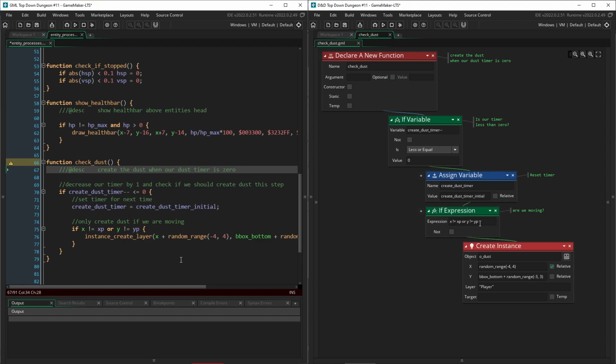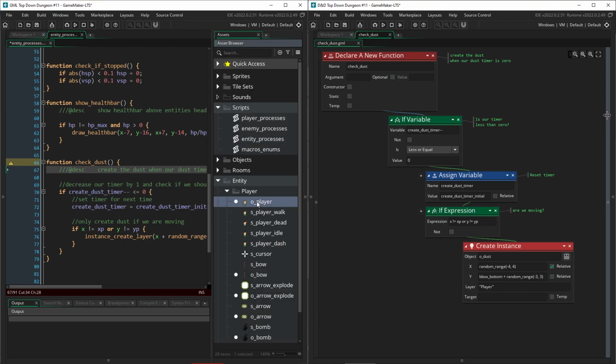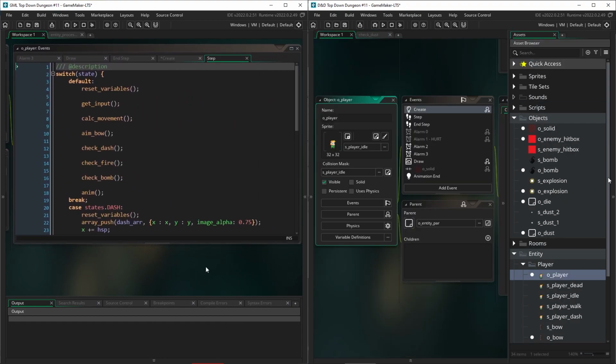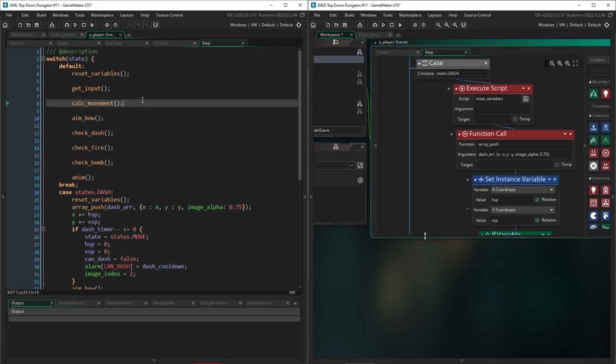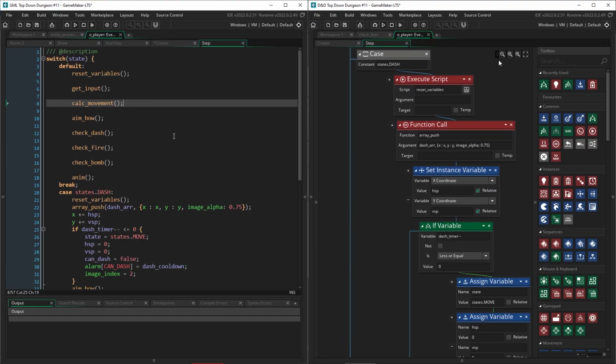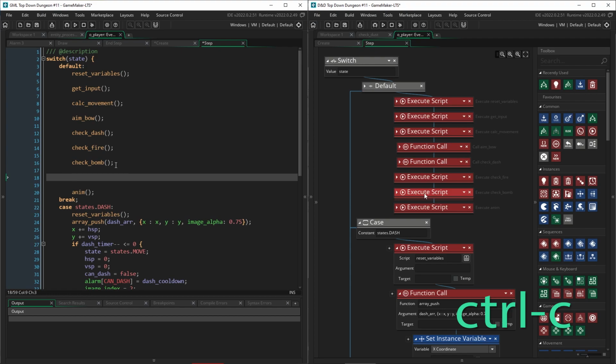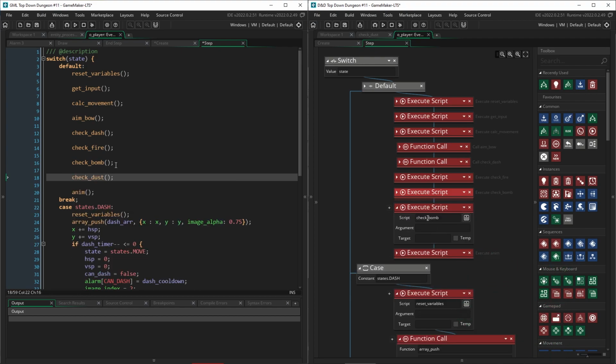Now this XP and YP, we might need to do some setup for the player because I don't believe we're setting that per step like we are for the enemy. So we'll just need to go in and create those in a moment. So this check dust function, if we go to the player and we just go to the player's step event, and in here, let's use our execute script to call that function. So I'm just going to put it down here, probably just before the anim. So we'll take a copy and a paste of that. And here we're not checking for the bomb, we're just checking for the dust.